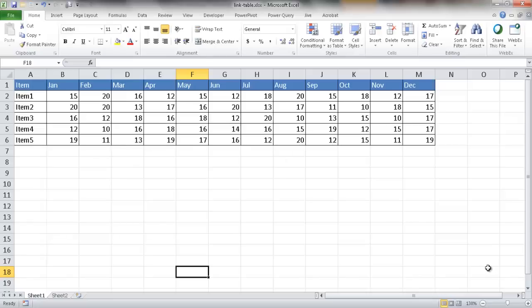Hi, in this video, I'm going to show you how to link an Excel file or an Excel table into PowerPoint. So when you make changes within your Excel table, it will reflect automatically in PowerPoint. So for example, let's say I had this table here.